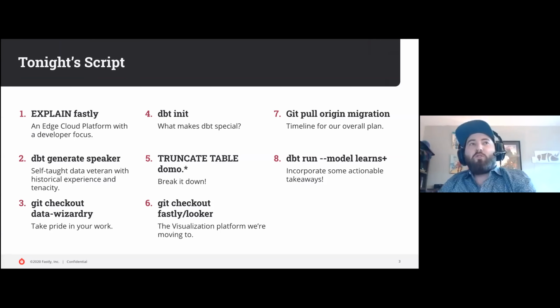Great. So tonight, here's a little script, a little preview about what's going to be on our docket. I'm going to explain Fastly, or at least try to. We're going to generate a speaker. We're going to check out some data wizardry. We're going to knit DBT just verbally. We're going to truncate some tables in Domo. We're going to check out Fastly Looker. We're going to talk about this migration that we have going on here at Fastly, and then I'll run some learns that we have at the end of it.